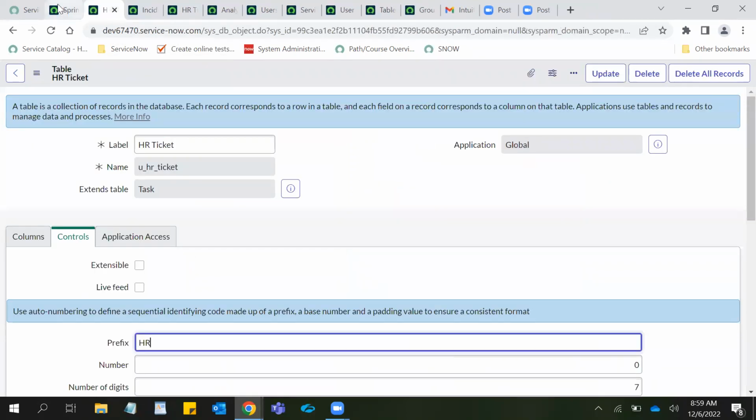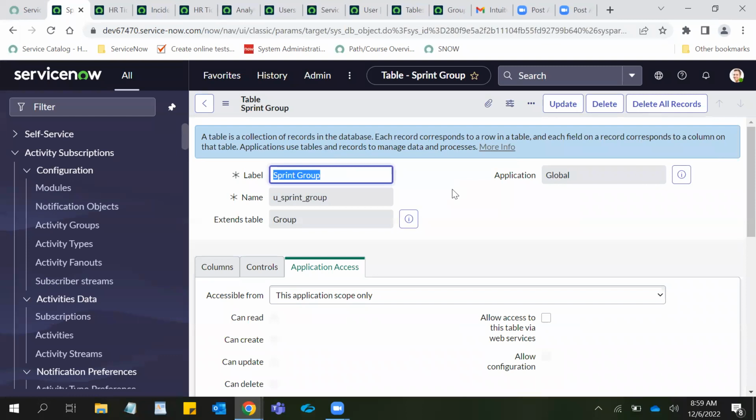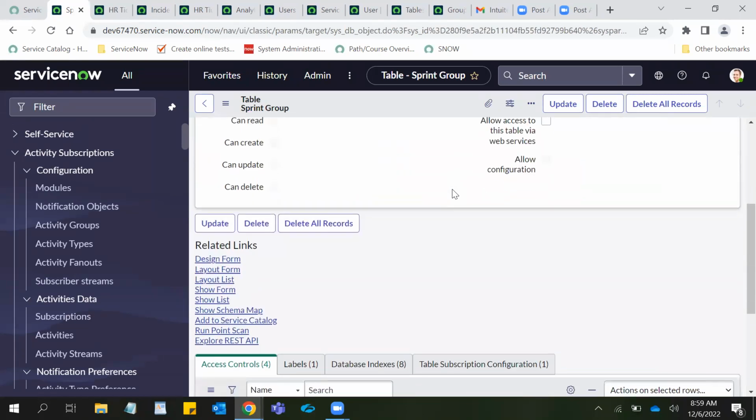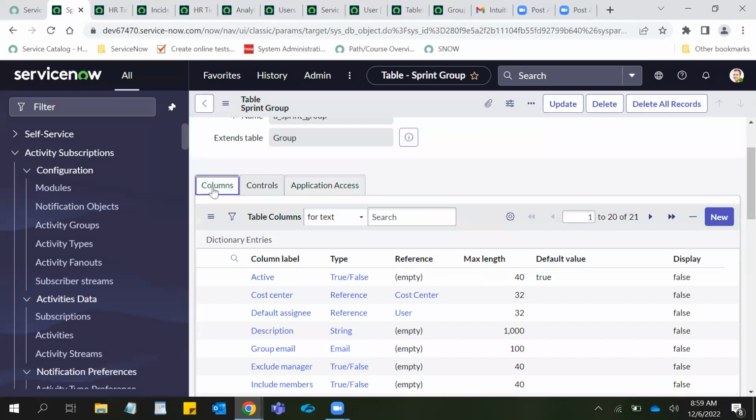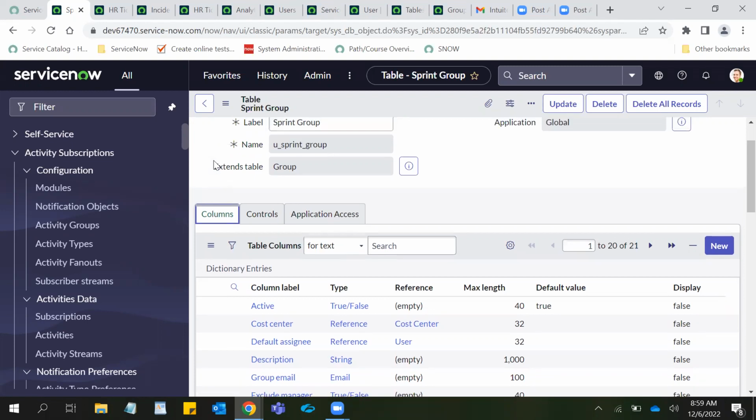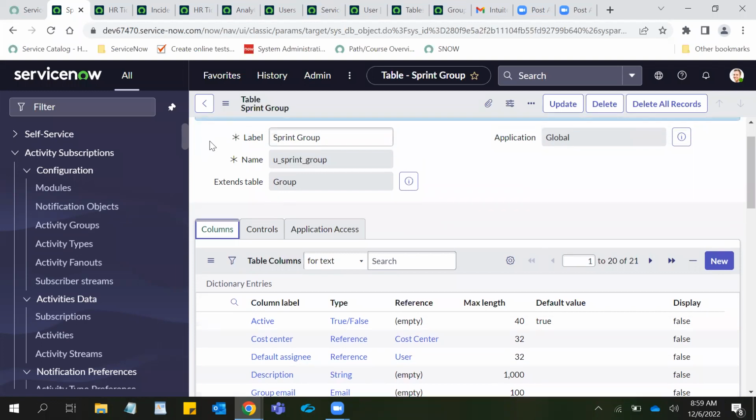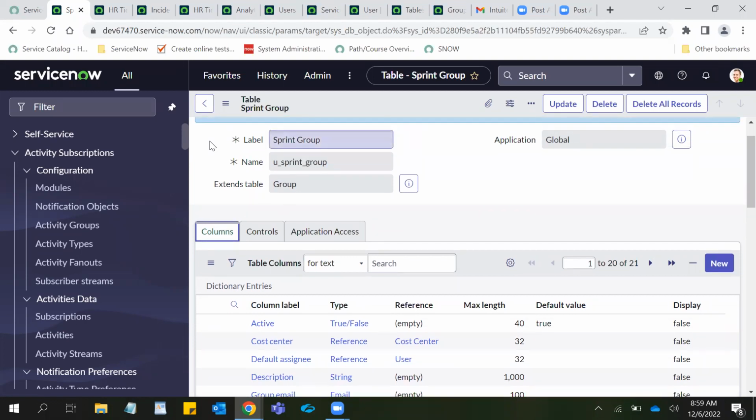So for tomorrow's assignment, you will have to create an HR ticket table which extends from the task table. Also, as I said, create new fields from the columns and also from the form layout, and check whether those fields are also added to the task table or not. Also create dependent tables with dependent choices and dependent choice fields. And in the task table, also add some dependent choice fields and then verify them in the choice list also.